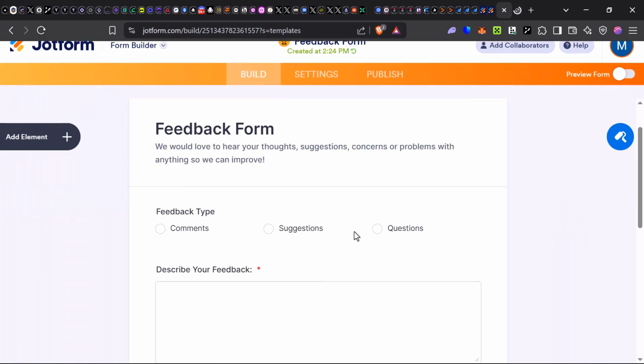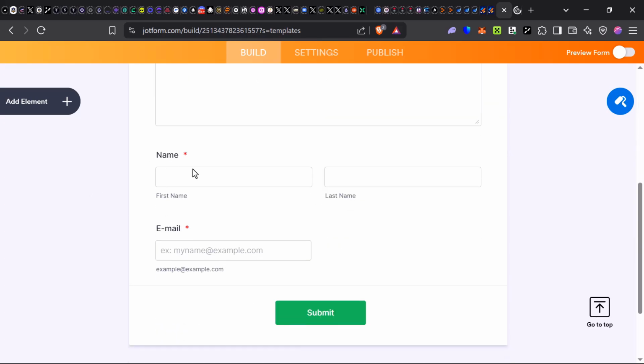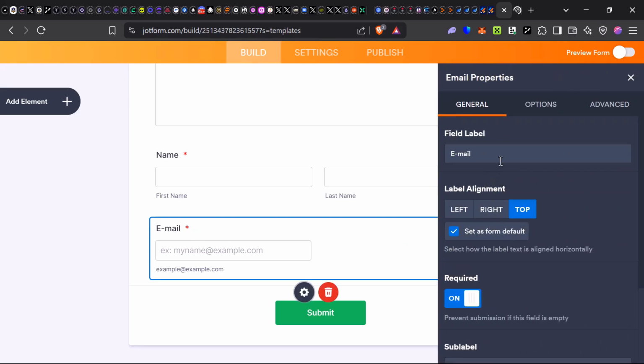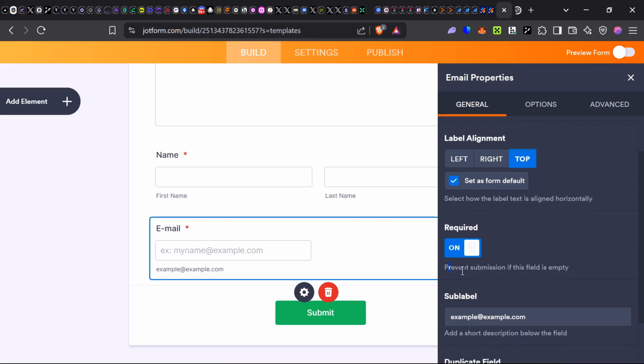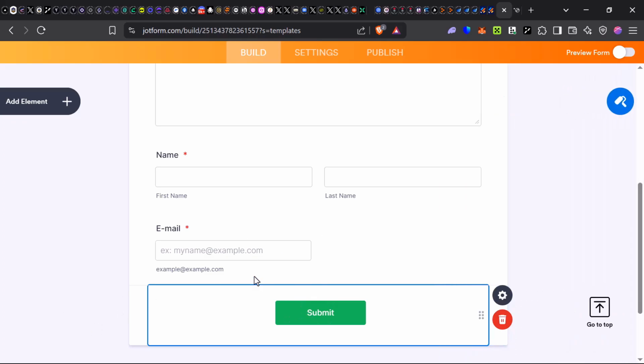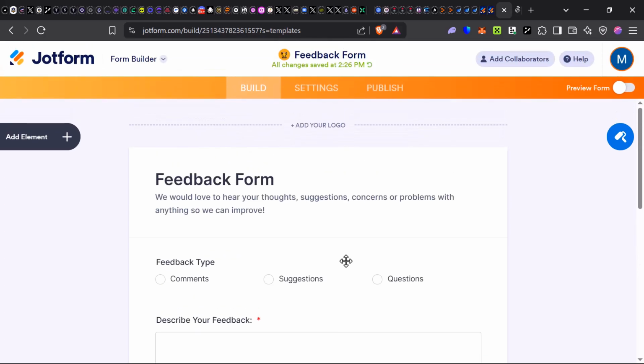So we have feedbacks, comments, suggestions, questions. So you can use this to describe. You can request for a name and email, and then mark it as important. Or you can look at their properties, field, prevent submission if this field is empty. This is how you can attach the importance to it, the asterisk. That's how you can do it. But if you turn this off, it doesn't reflect. If you turn it back on, it does. So guys, that's how you can simply work on a feedback form. This is how you can work on a template.